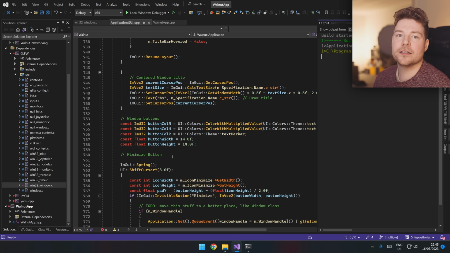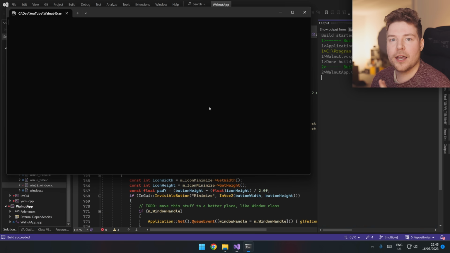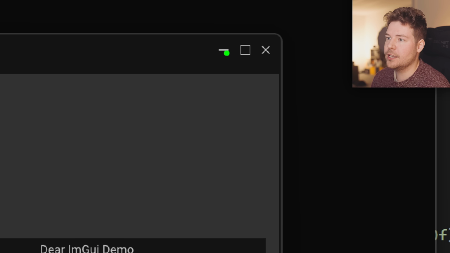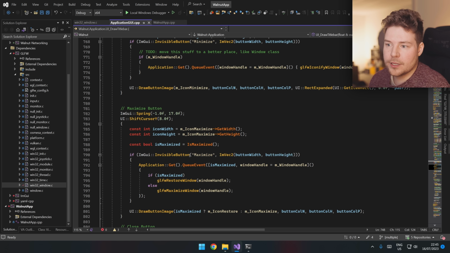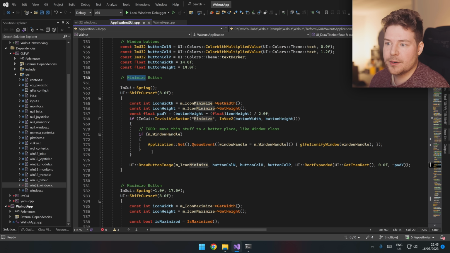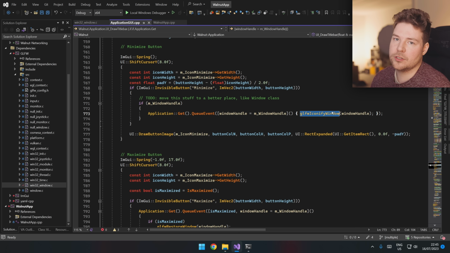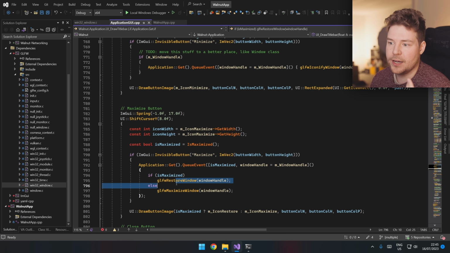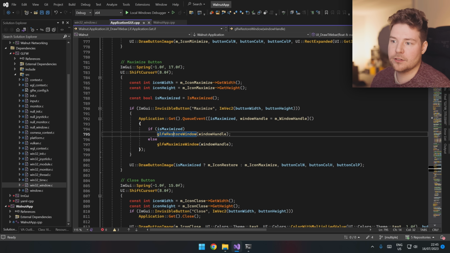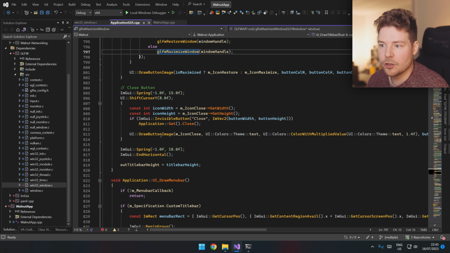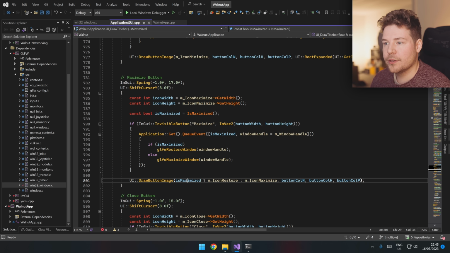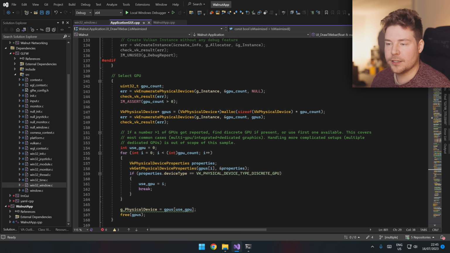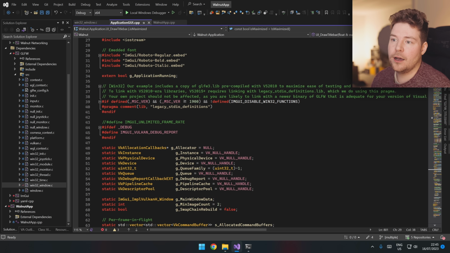The minimize, maximize slash restore, and close buttons that you see over here in the top right corner are all just icons. They're all implemented over here. So here's the minimize button. What does it do if we press it? It queues an event to iconify, which is basically just minimize. The maximize button will either restore if it's maximized, otherwise it'll maximize. The close button will close the application. That's pretty self-explanatory.